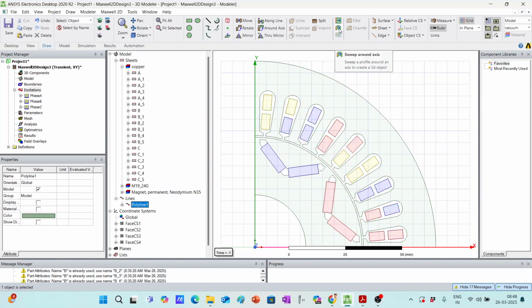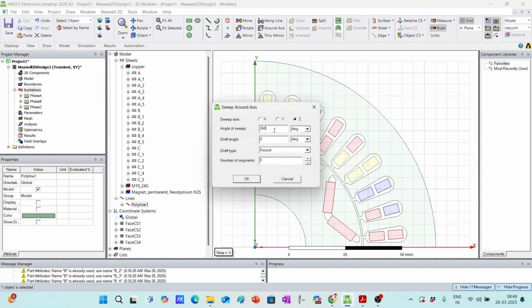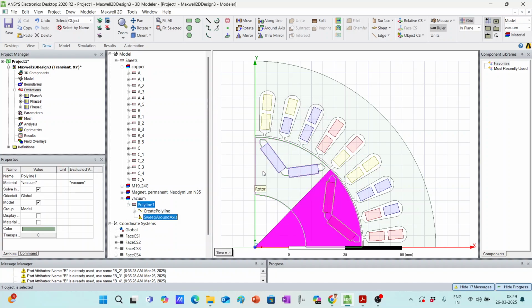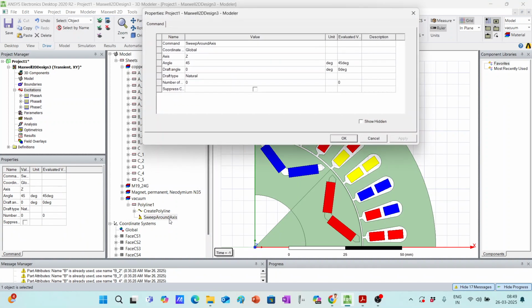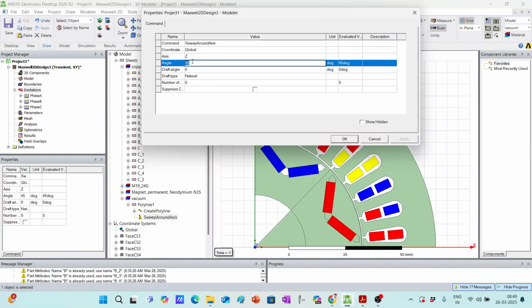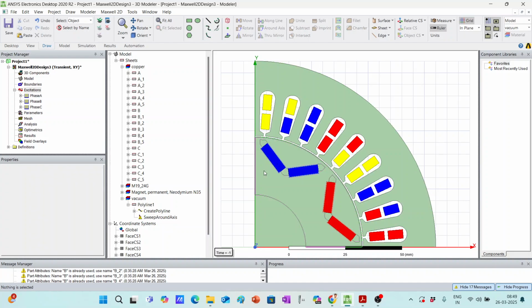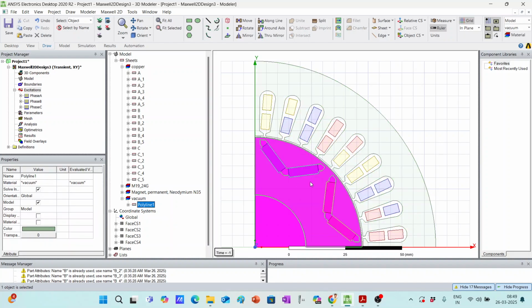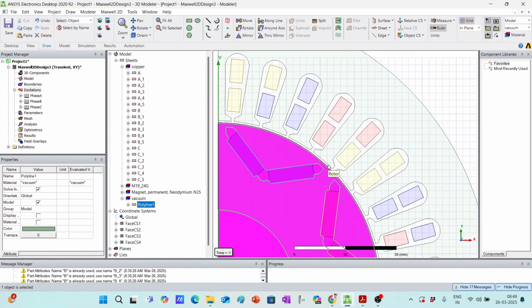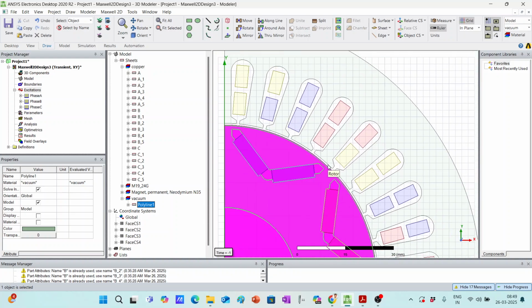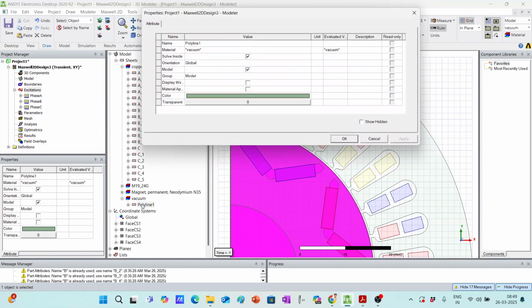This is the option, sweep around axis. Click here and sweep it for 45 degree. Make the round to natural. Oh, sorry. I have to do it for 90 degree. Okay, make it 90. Okay. So one geometry has been created which covers all the rotating parts of the machine. So this will be renamed as band.